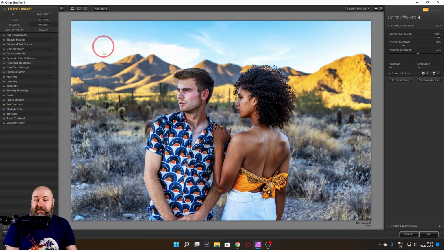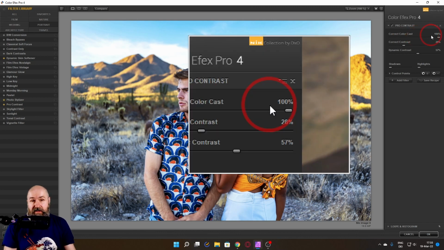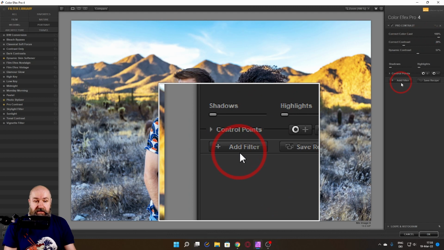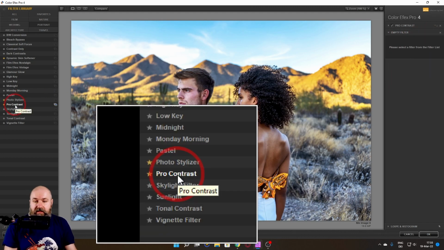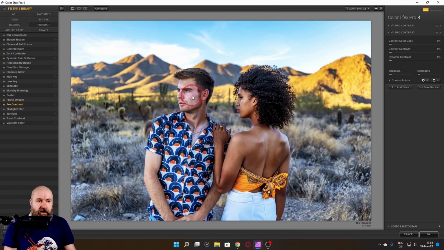Now, here's the thing. You might say, down here in these areas, it's a little bit too blue for my taste. What can I do? Because my correct color cast is already at 100%. Well, no problem. Down here it says add filter. You click on that, and now you can simply add another Pro Contrast over here. Now, let me turn up here the color cast on that side, and I'm just looking down here in these areas, and you can see that this is adding more warmth to that area, but I don't want to have that on the rest of my image.